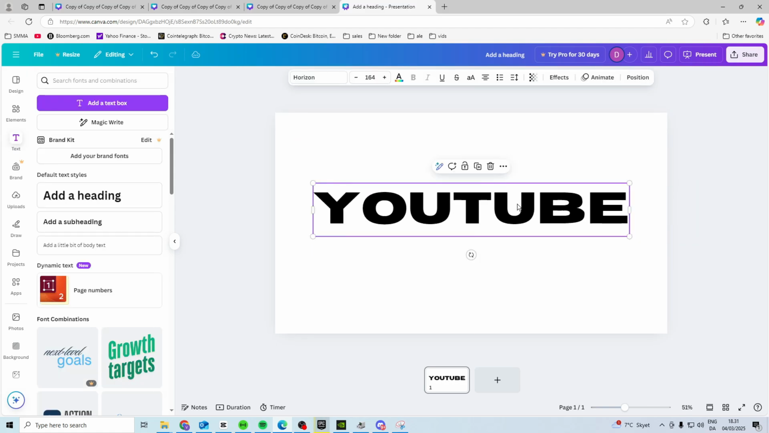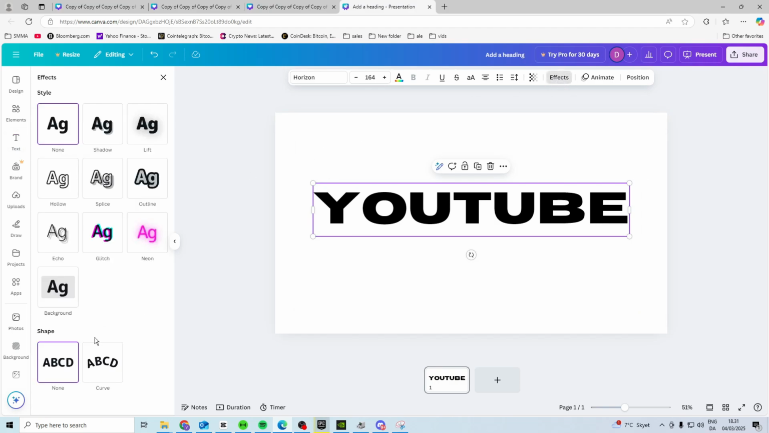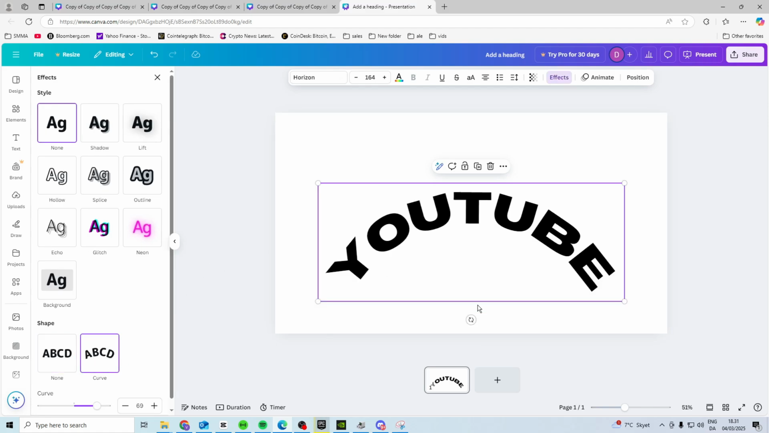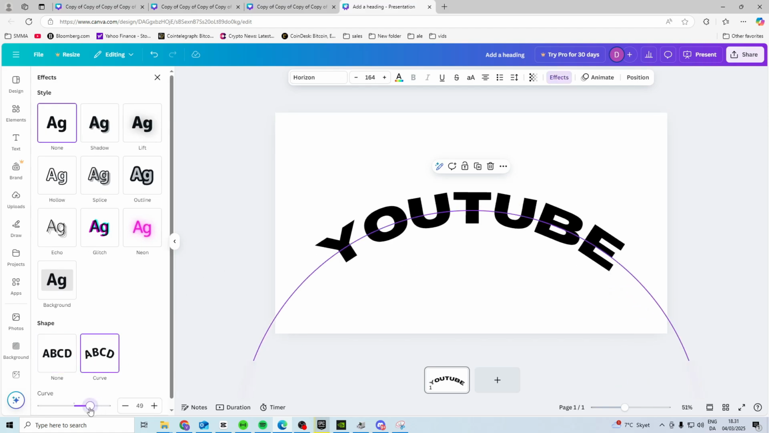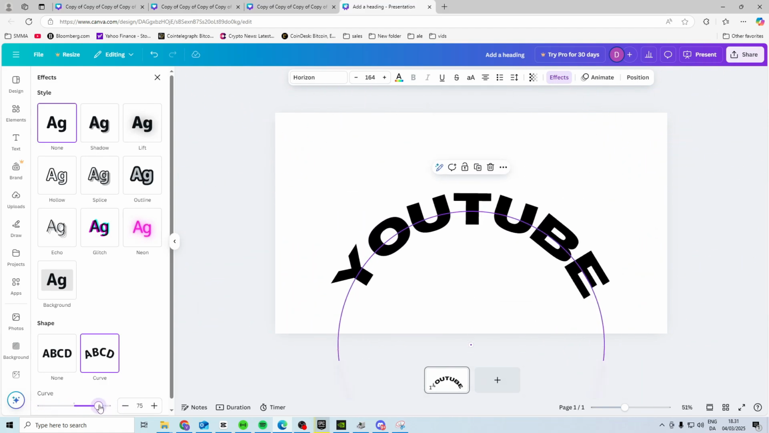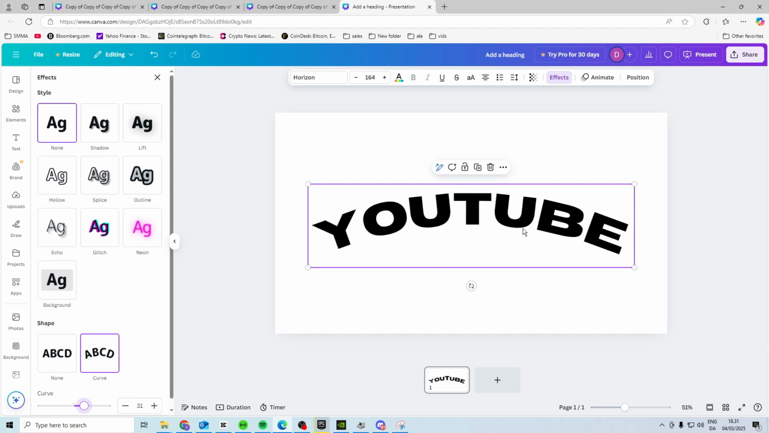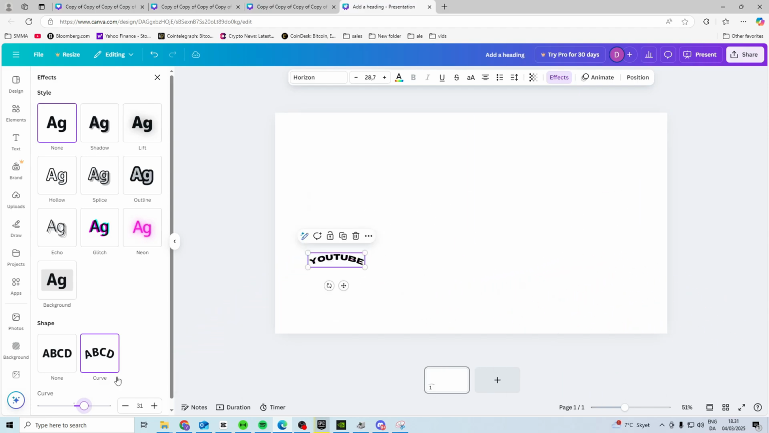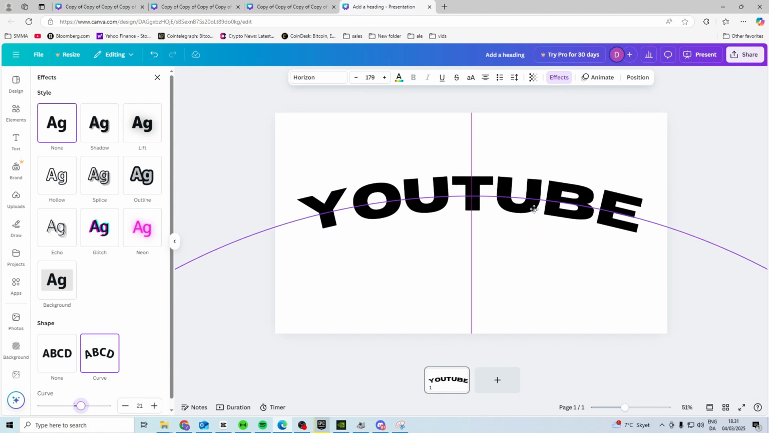And then what you want to do from in here is head over to the effects section, and at the bottom you will see something called curve. So if you click on it, you'll see it will curve, and you can change the direction of the curve and how much you want it to curve. So that is pretty simple, guys. And obviously the bigger you make the text, the bigger it will curve. So that is how it works.